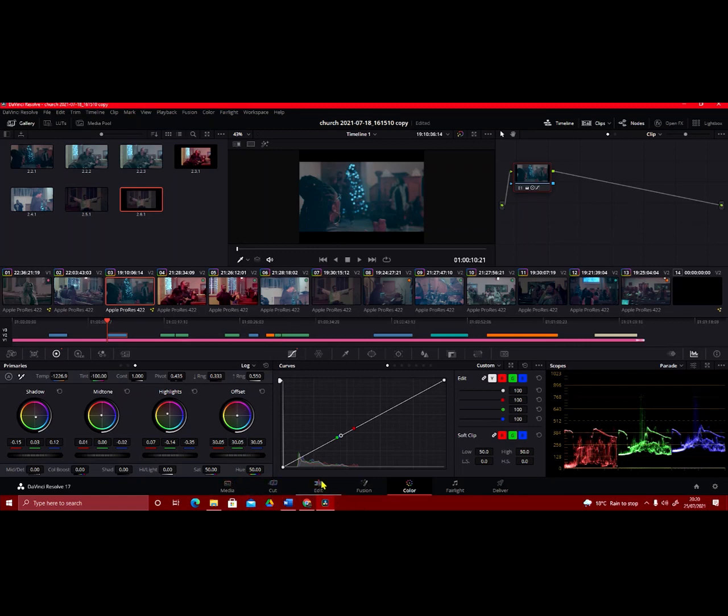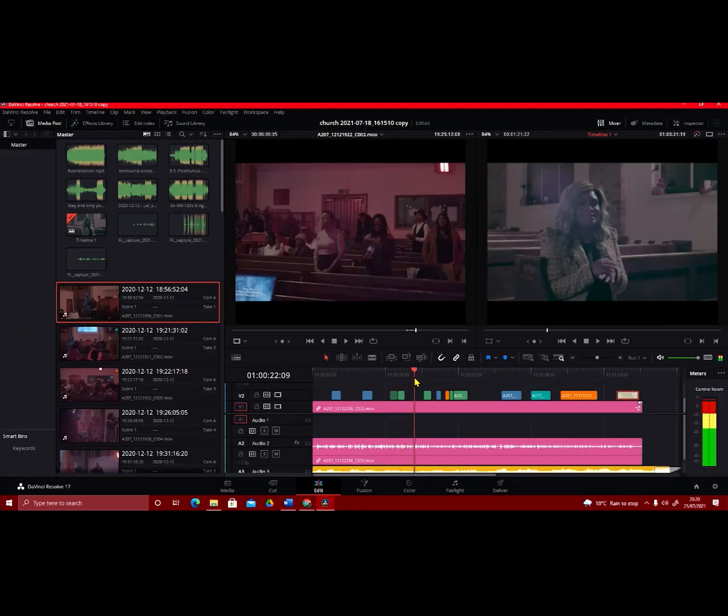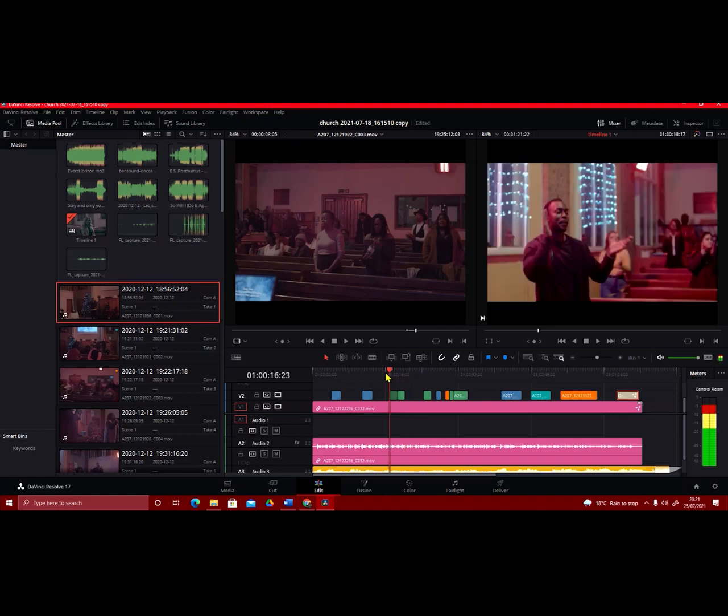So let's go back to the edit page. The edit page enables a much more detailed ability to trim and arrange your clips.